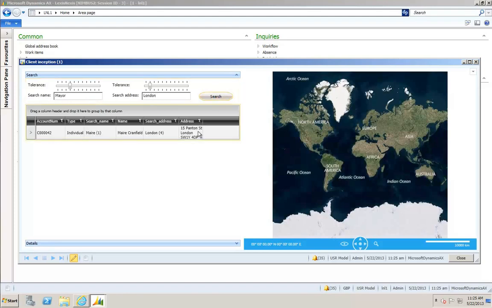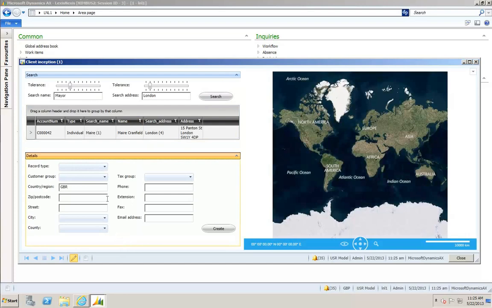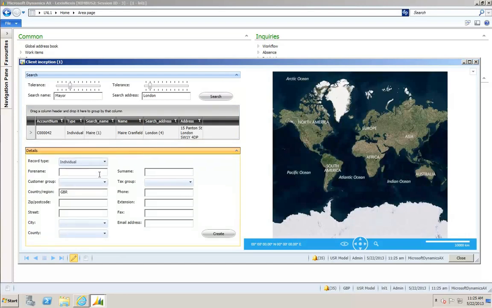And the system has come back with a suggestion, a Mayer in Cranfield, which is a proximity match based on the slider scale that we've got up here. But I can see straight away that this is not the Mayer that I'm looking for in London. So I'm going to go ahead and open up the Inception section and start creating a new individual here.